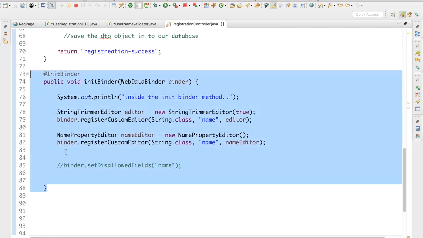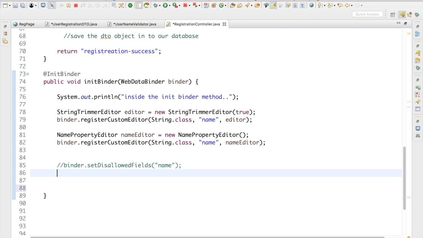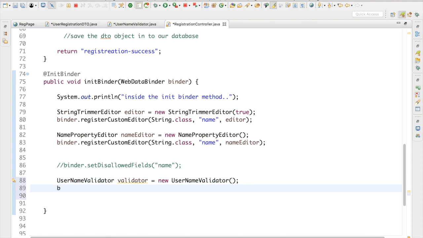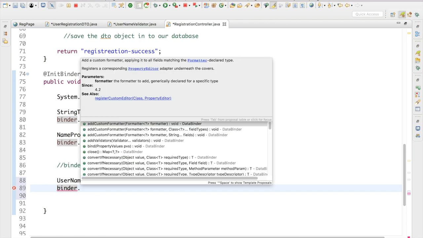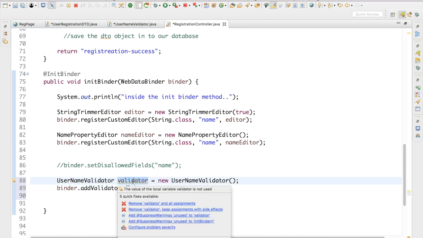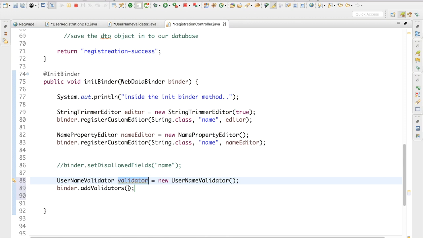And what I can do here is create a validator object. For me, it is username validator, validator equal to new username validator. And I can do binder dot add validator. There is a method, and here I'm going to provide my validator object. I've created the username validator object, so I can do Ctrl+C and Ctrl+V here, and that's it.